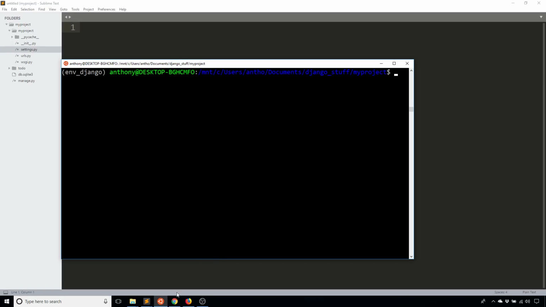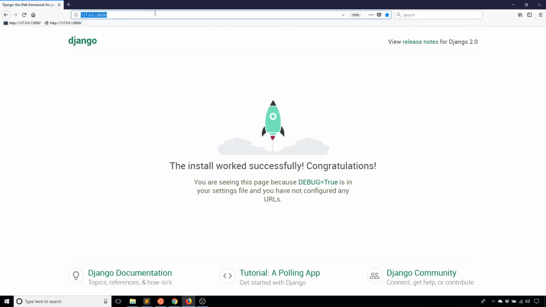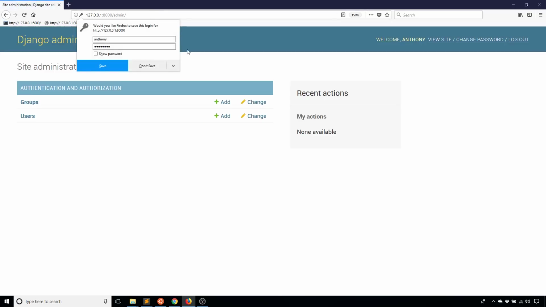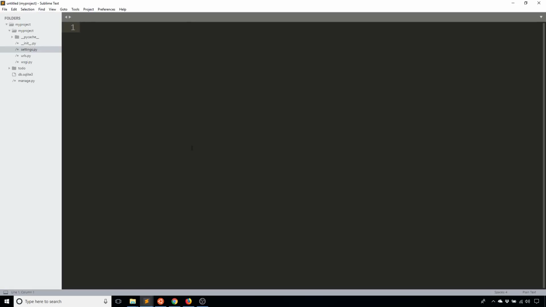Okay, so now let me start up the server and let me just make sure I can actually log in as a superuser. So admin, Anthony, and then my password. Okay, so I can log into the admin part, so everything is all good there.